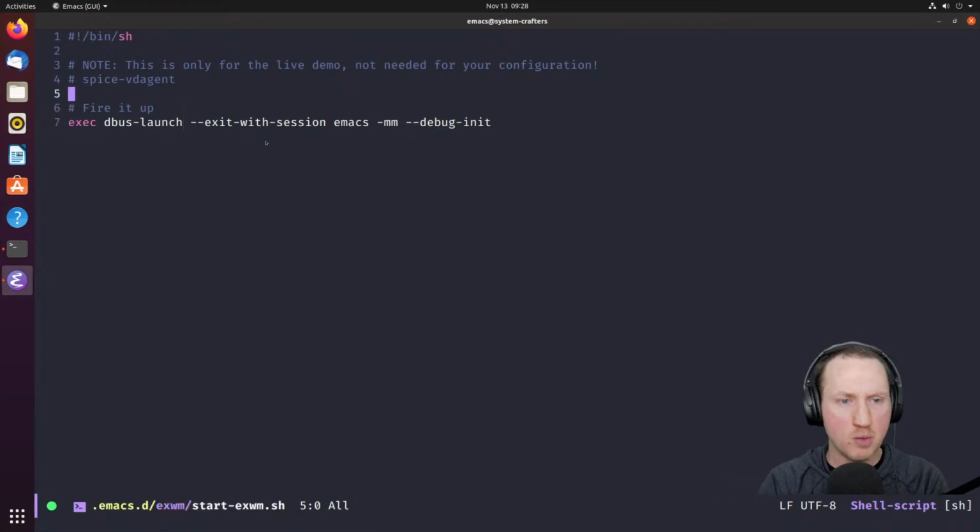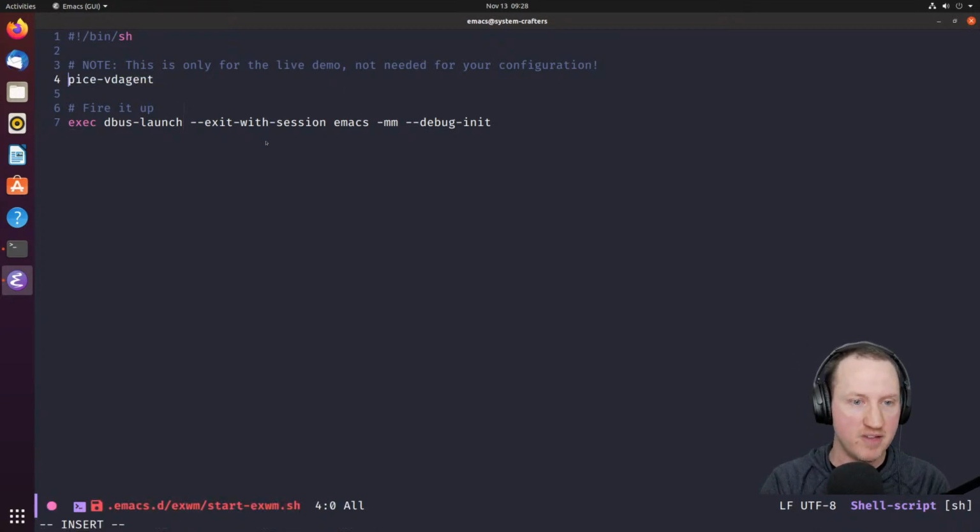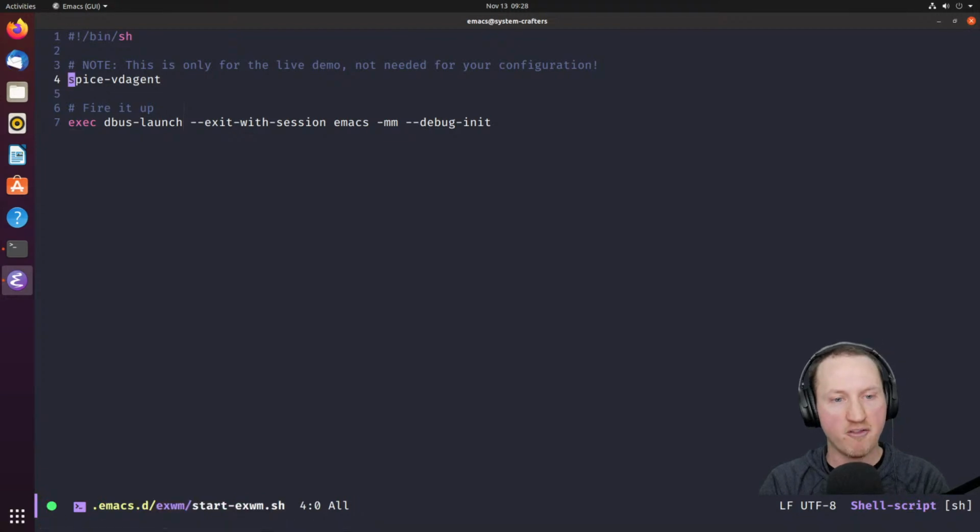And I'm going to do one extra thing that you do not have to do, but I'm going to do it because I need a way for my VM to have better integration with the host machine, so that I can paste things, etc. It's working already inside of the Ubuntu desktop environment, but I need to do that extra step myself whenever I'm booting into EXWM. So if you're using EXWM in a QEMU virtual machine, you might also want to do this, but otherwise just don't add this to your start-exwm.sh.